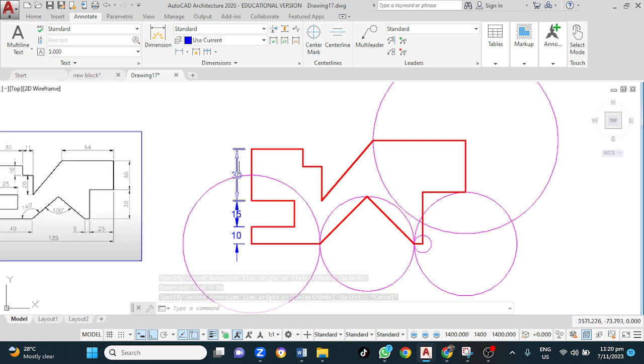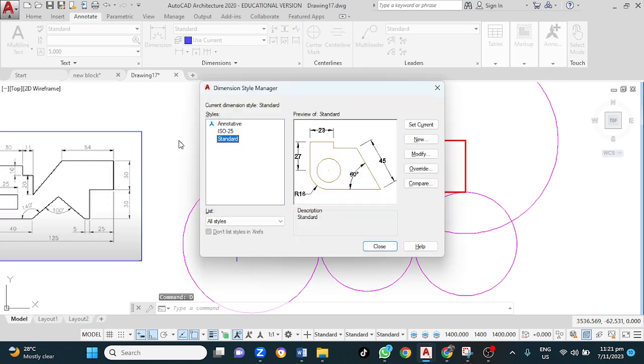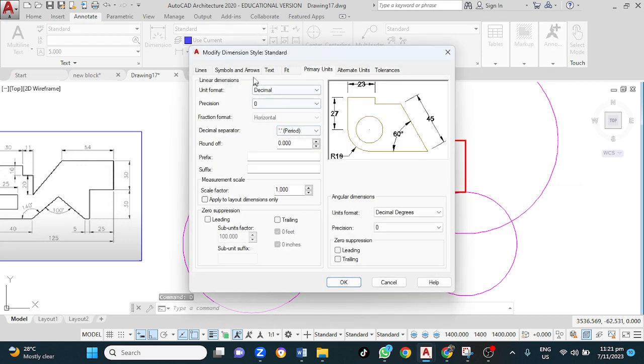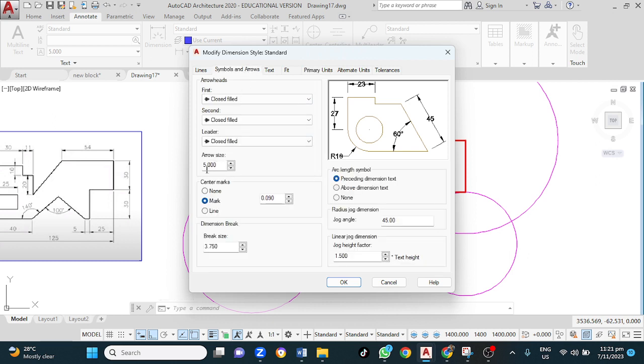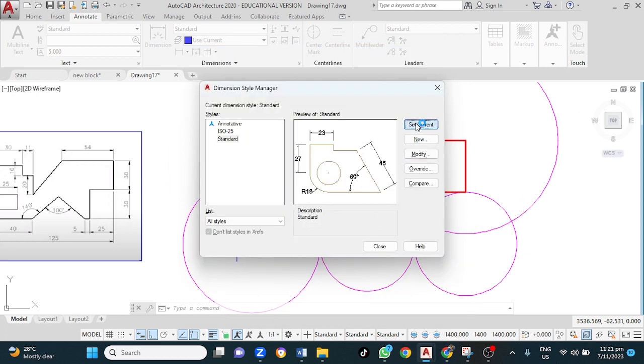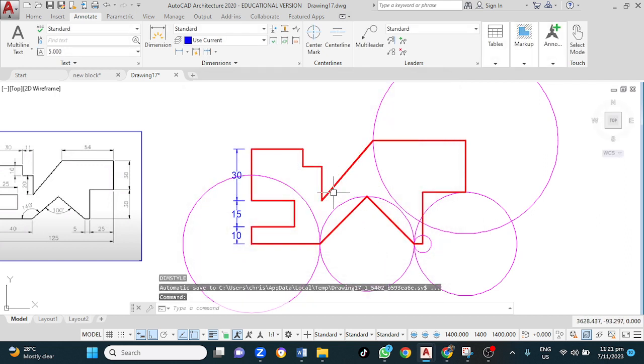I need to adjust this arrow, the arrowhead is too large. D for dimension, enter, modify, go up to symbols and arrows. Arrowhead is too large. Let it be about 2. Set current, close.